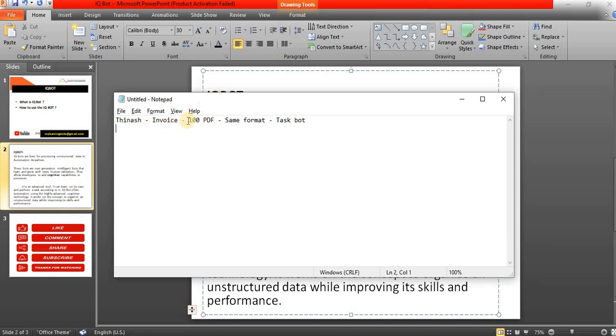If the 100 PDFs are in different formats, such as 10 different formats or 20 formats, at that time the IQ bot needs to be created. So this task bot is for structured data. If the data is structured, you can use the task bot, and if your data is unstructured, then you need to use the IQ bot. That's a very simple thing. Just based on the different kinds of formats, you are going to use the IQ bot.